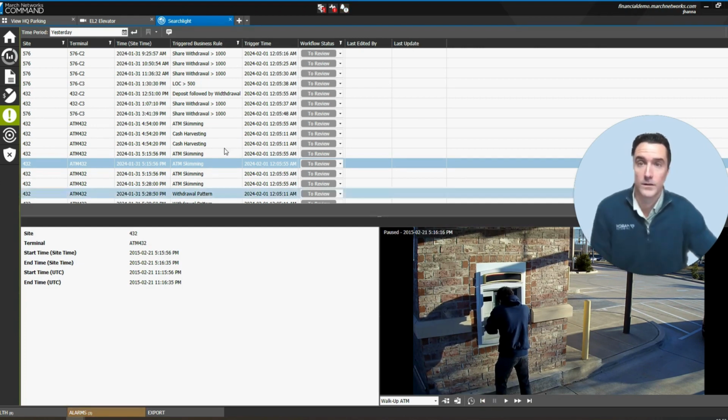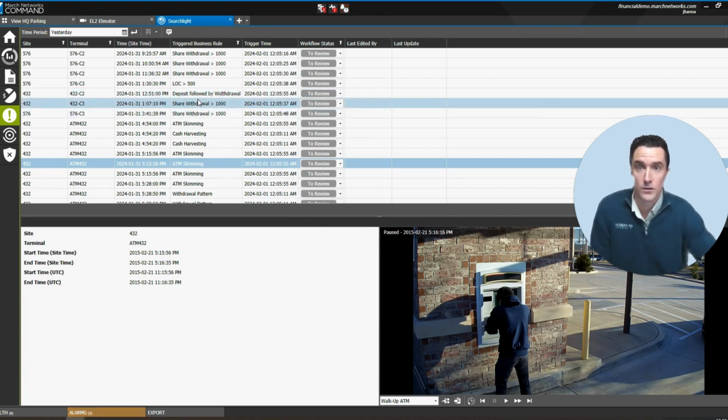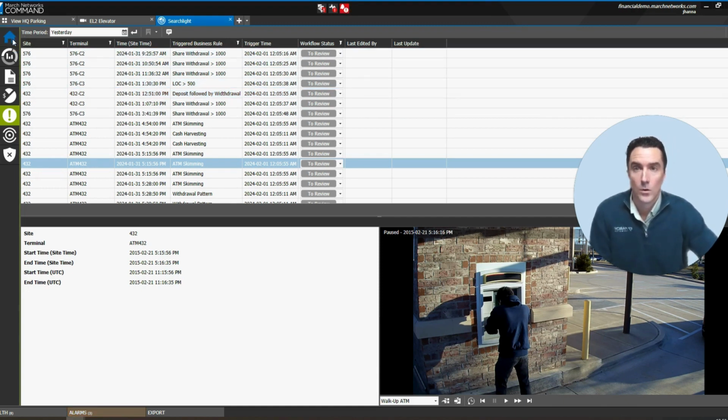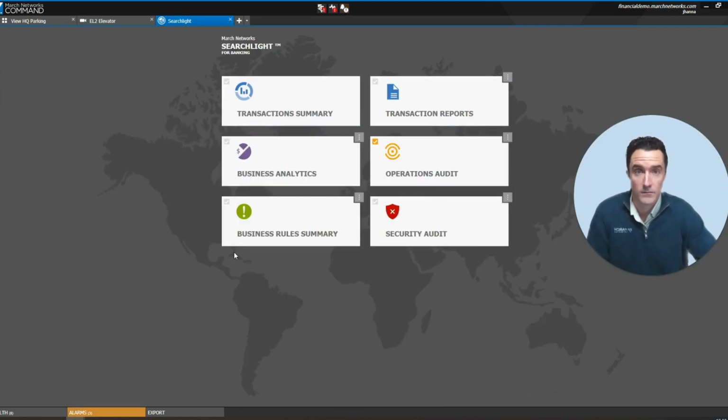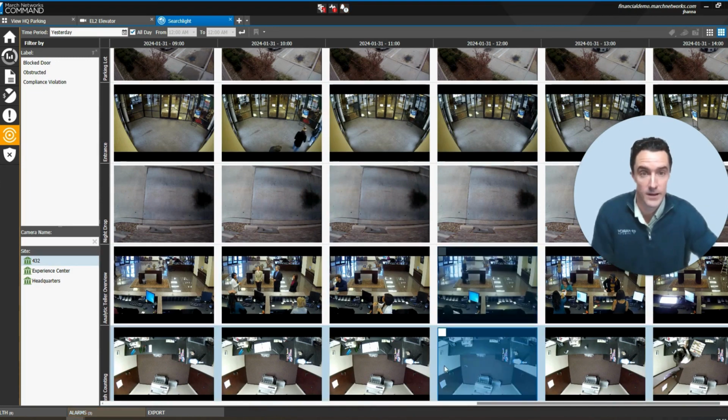We can also do this with transactions followed by another type of transaction. So show me a deposit of a check followed by a withdrawal. Maybe somebody's passed a fraudulent check. We also have some other tools inside of Searchlight, like the operations audit. This is a wonderful tool to get snapshot overviews of specific cameras that I've got set out.